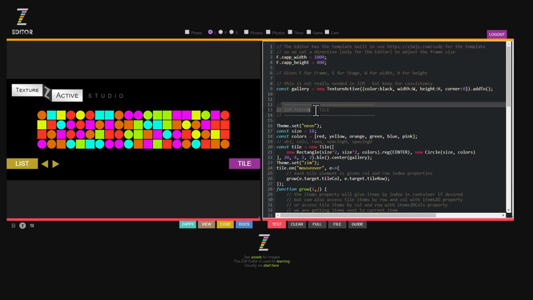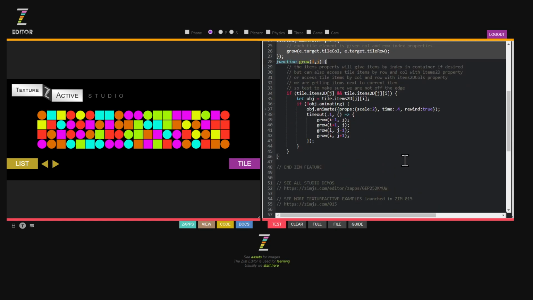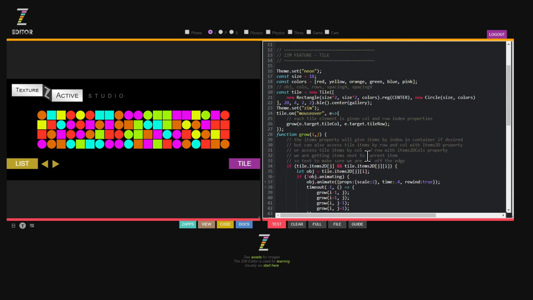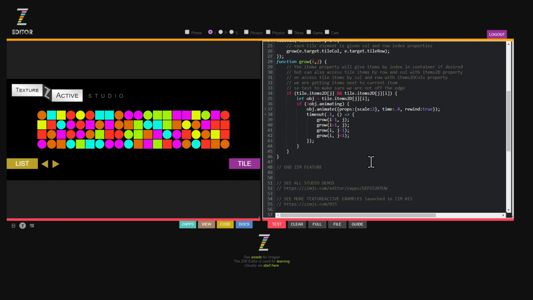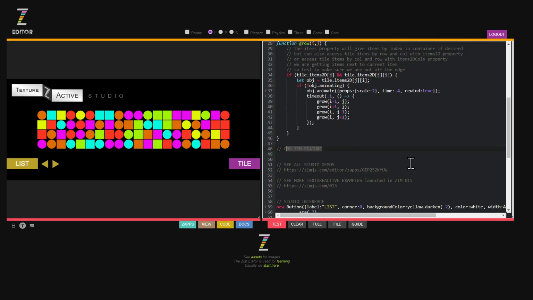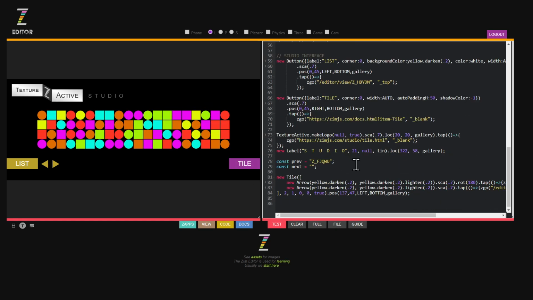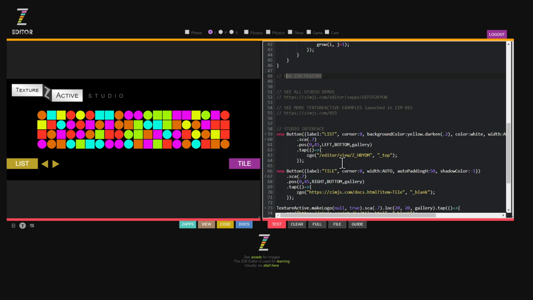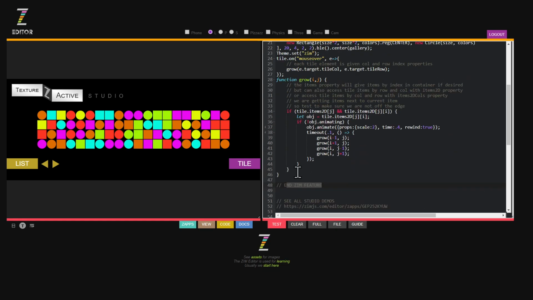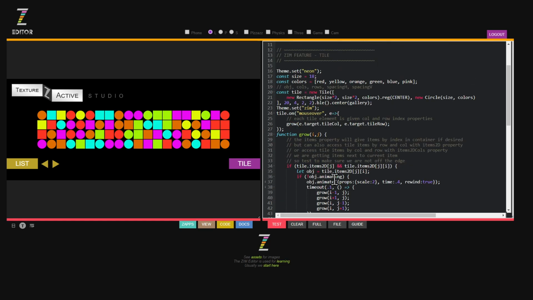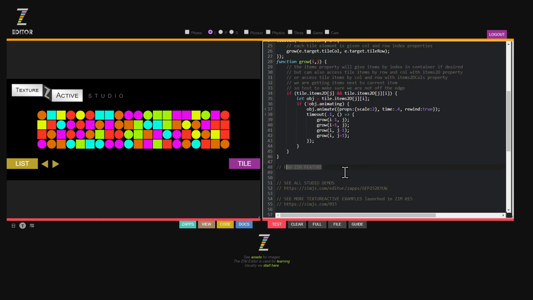And then we have the ZIM feature. So this is where we want to start. This is our special code. And there's the end of the feature. So we want to go from the ZIM feature to the end of the feature. There's a couple links for all things. And then this is the Studio interface right here, giving us the list and the TextureActive and the tile. Okay, so that's that stuff. So you don't need that, it'll be in the template. So basically we're just copying from the ZIM feature to the end of the ZIM feature.